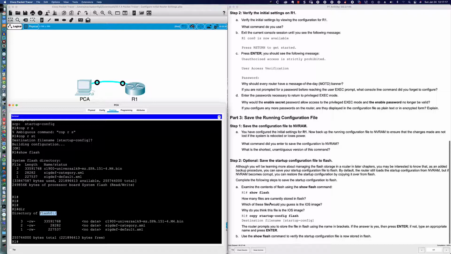And dir by default is going to show me flash. And it says how many files are currently stored in flash. Here you can see, and I like how it lists out 1, 2, 3, right? So we see there's 3 files. How would you guess the iOS image? Well, it's got the version number in here, and it's also a binary file that's going to be uncompressed and pulled into memory to run. And why do you think this file is the iOS image? Again, it's based off the version number that you can see in here and the model number of the router. And it's also substantially larger than the rest of the files in this directory.